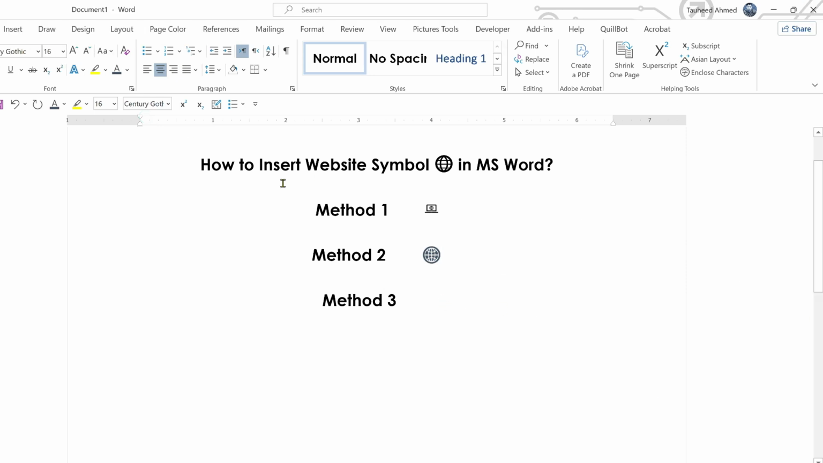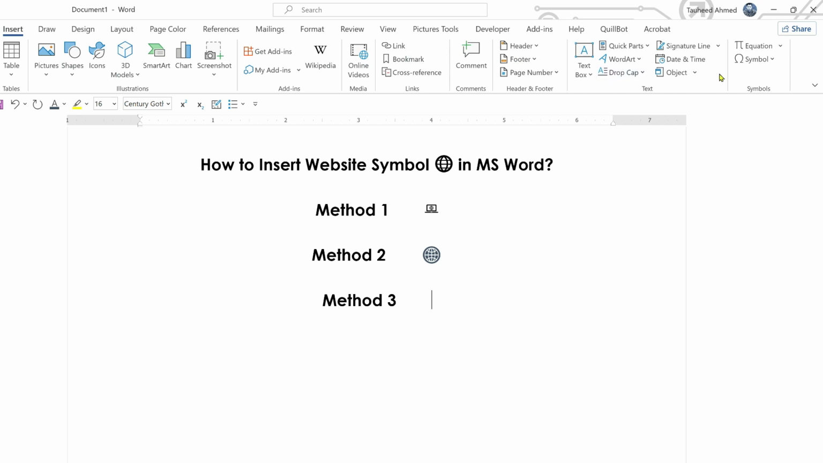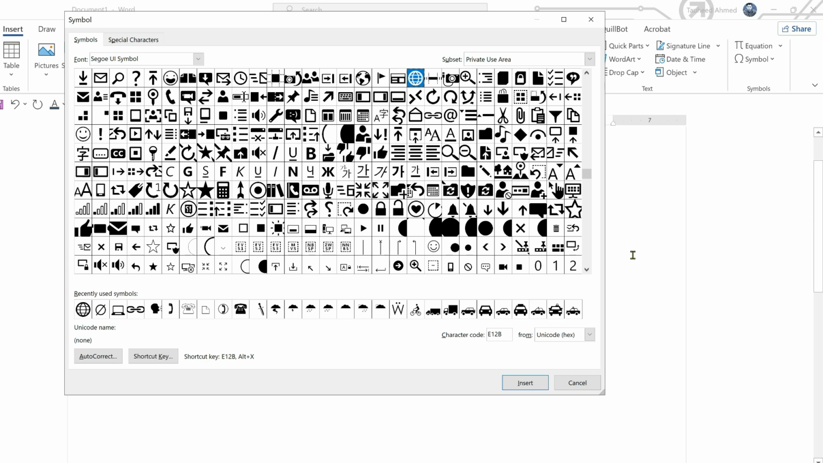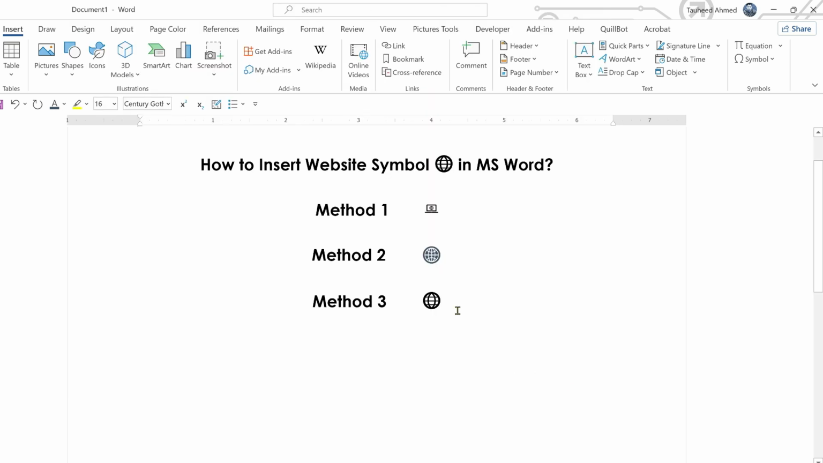In the third method, you need to click on insert, and on the right side click on symbols and click on more symbols, and here you need to select Segoe UI Symbol. Here you can drop down and select it, and on the right side you need to select the private use area. Select it, and here is the website symbol. You need to click on that, and after that click on insert and close it, and here the website symbol is inserted with the third method.